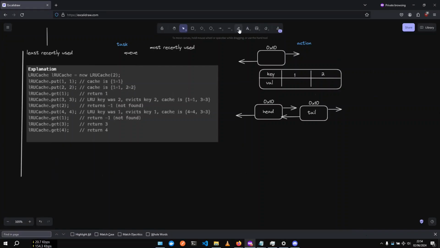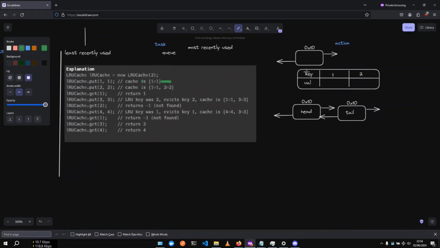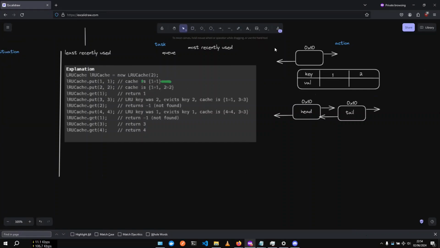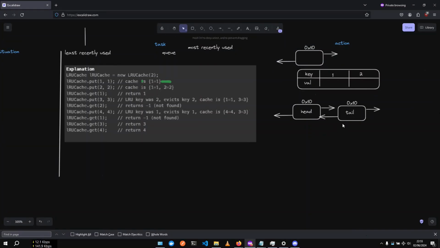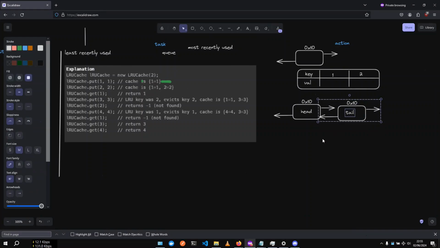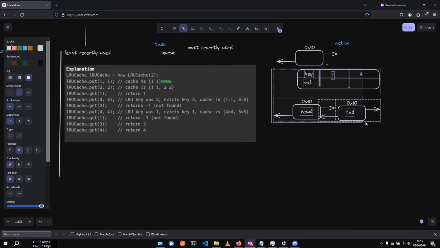So first thing, we're trying to put 1 into the cache. In order to put 1 into the cache, we just need to insert a node, and it's going to keep the value 1 1. So it's a key-value pair 1 1 in the node. We have a nice node that we have created here, and we insert it.